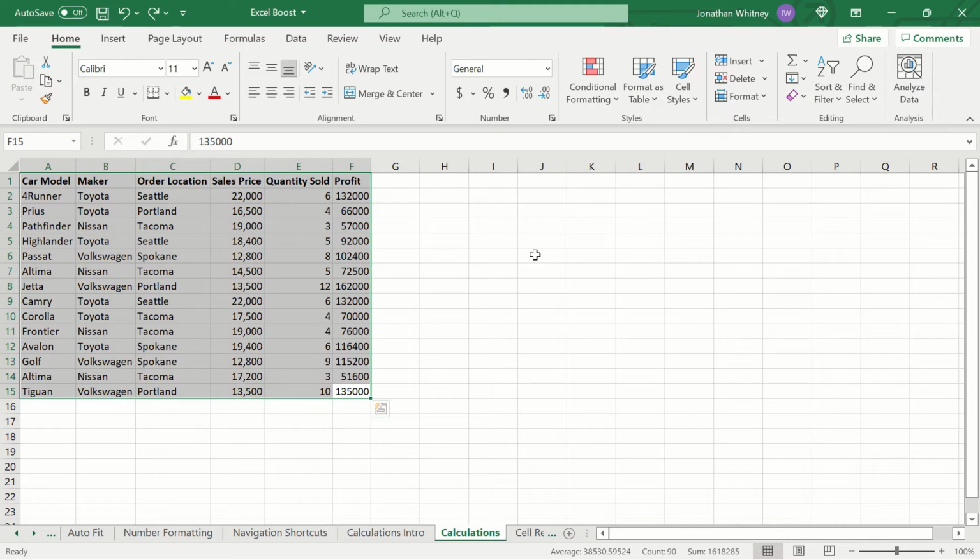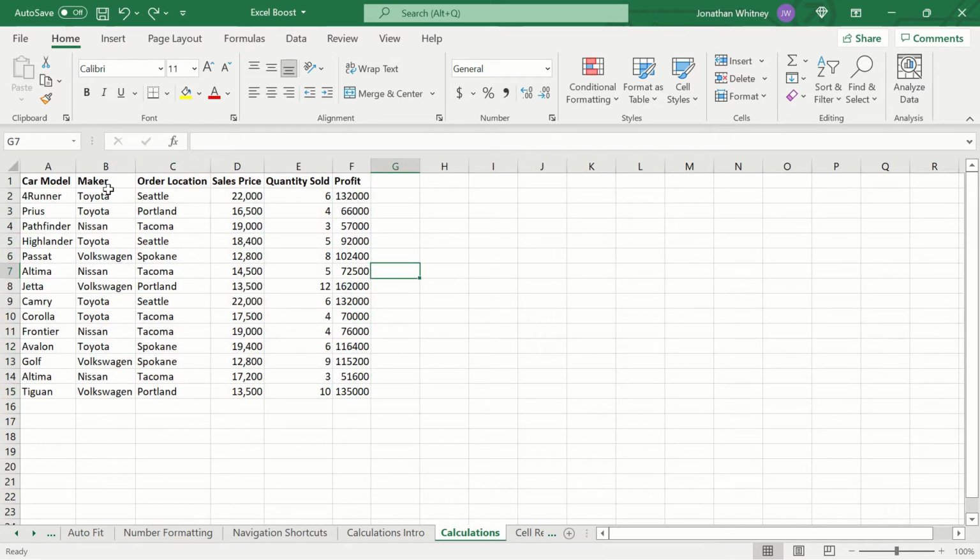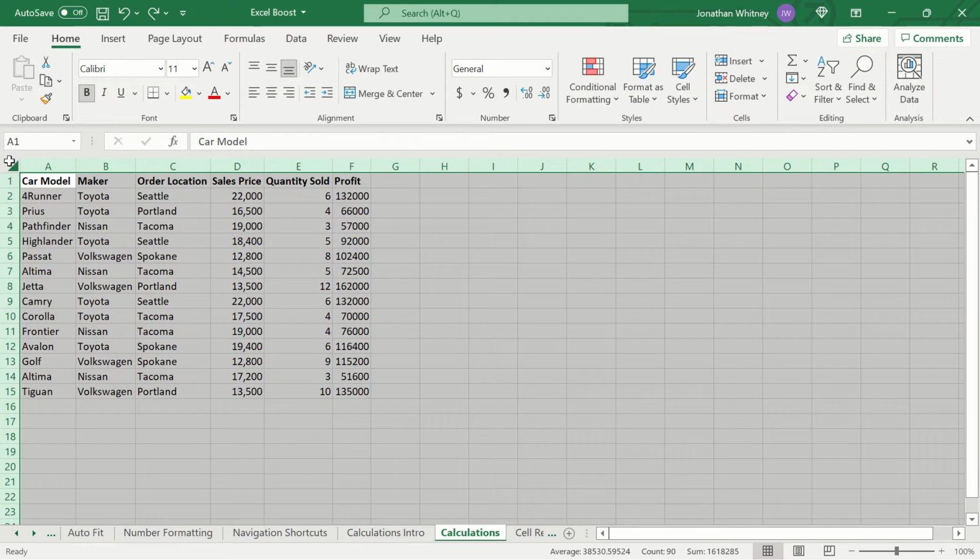But there's actually a faster way to do this, so let's click out of this selection, and then let's go up to the top left-hand corner of the screen and double-click above this shaded triangle. That's going to automatically select the entire Excel worksheet. But maybe that range is too large for you. Maybe you want to do some formatting only to the cells in this table.